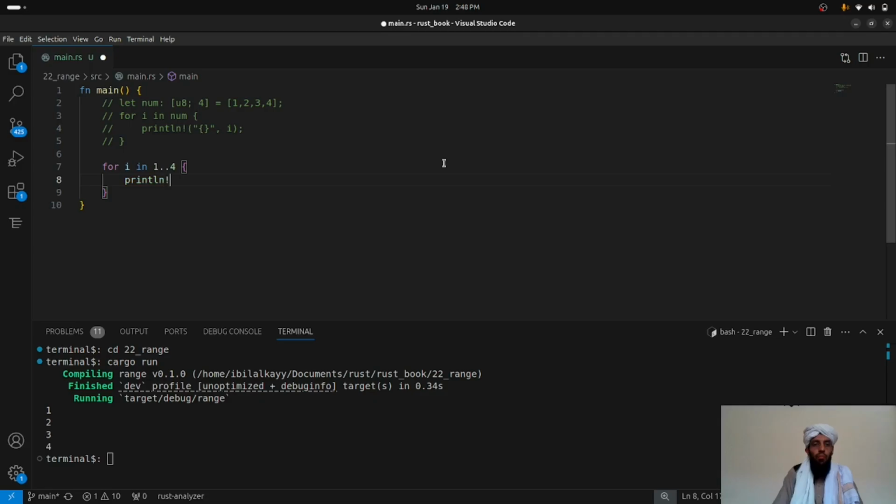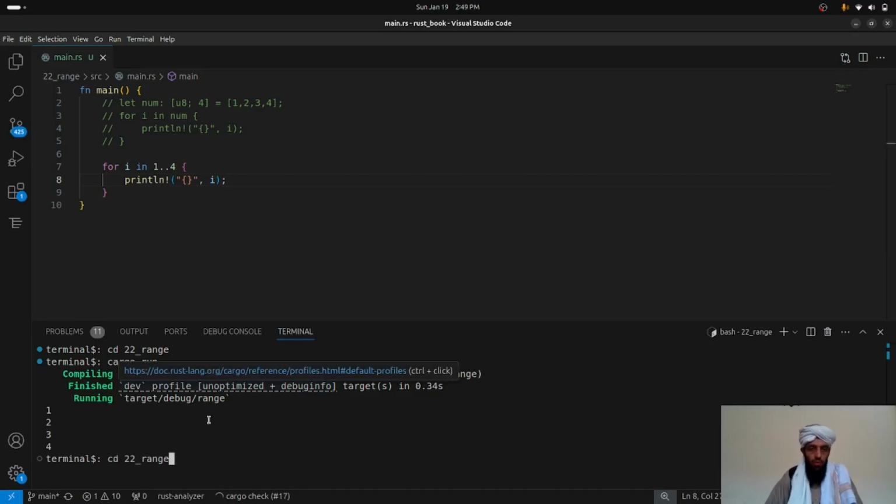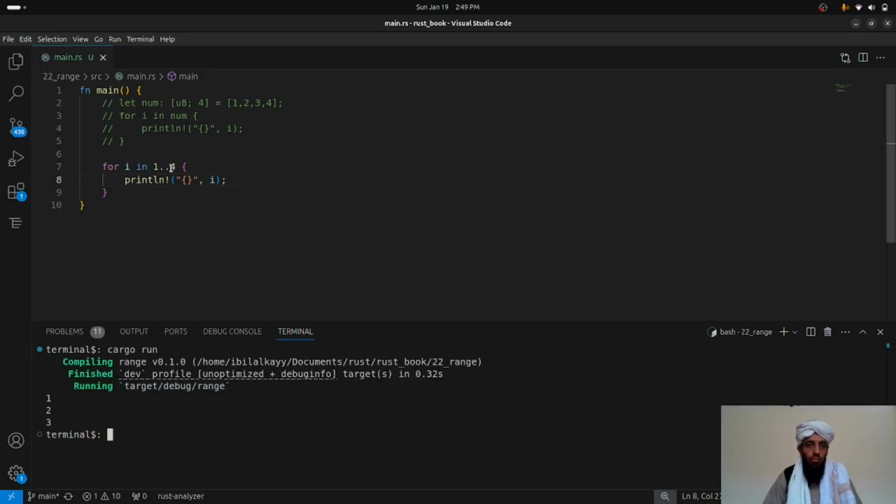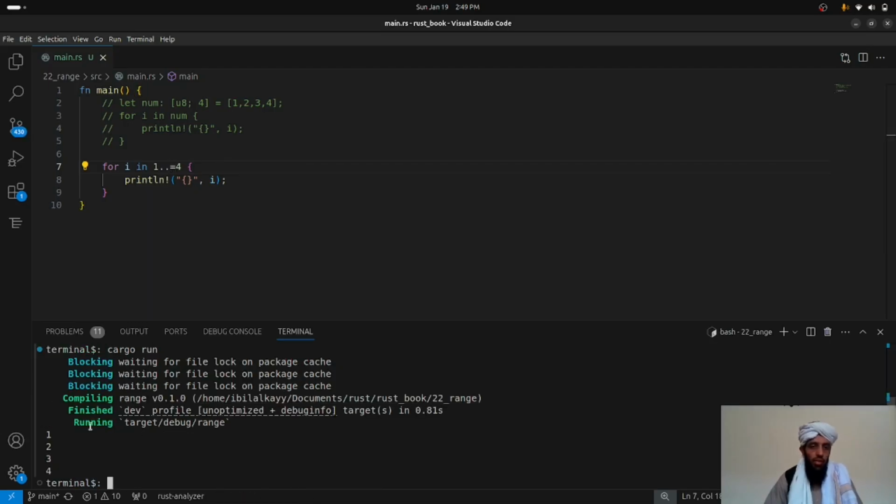As you can see here, 1 2 3, but if I insert the equal sign, then you can see 1 2 3 4, now it is taking the 4 numbers. So this is one way in which I have defined the array, and this is another way in which you can easily write the range of numbers starting from any number to the end number. And you can put the equal sign in order to include that last number also.